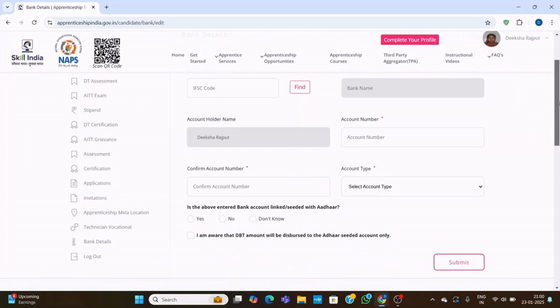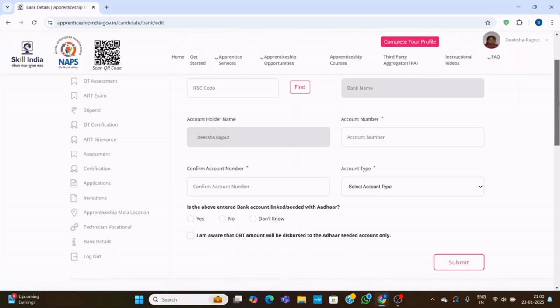You have to select the yes option, and you can read this line also. I am aware that DBT amount will be disbursed to Aadhaar seeded account only. So this is very important that you seed your bank account with your Aadhaar card, and you have to tick this checkbox also. Otherwise, you will not be able to submit these bank details.